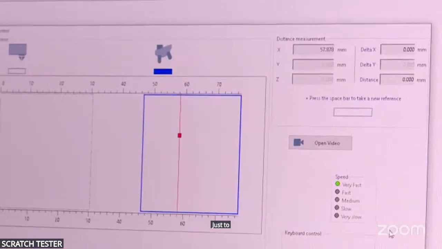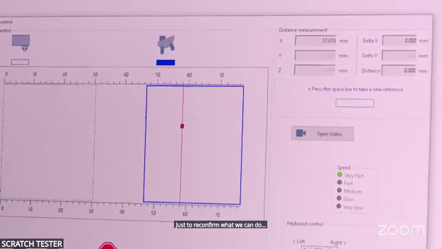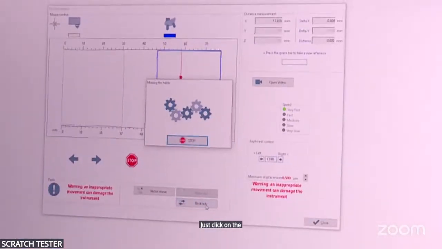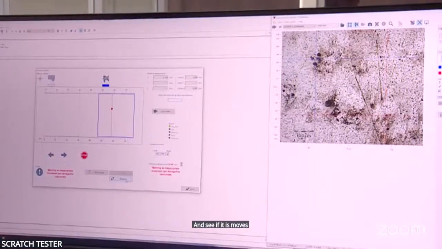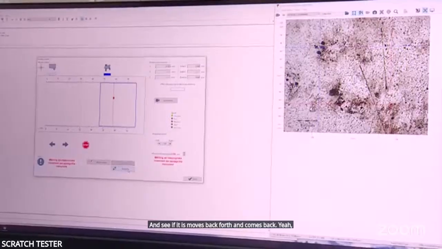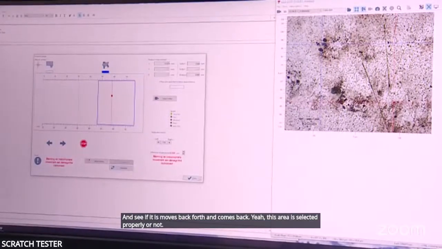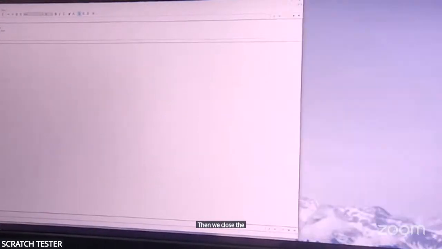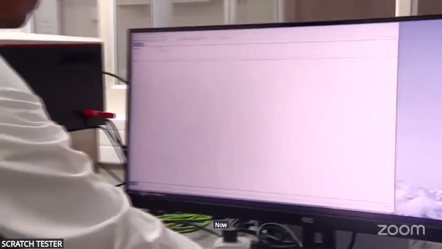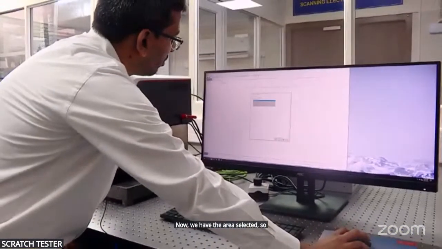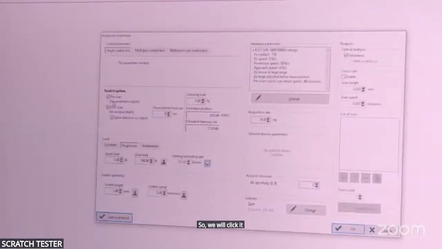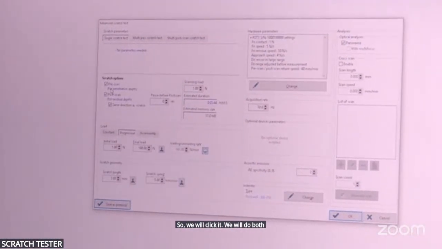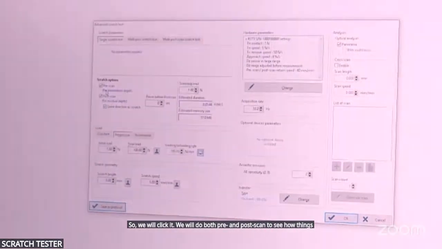Just to reconfirm, we can click on the backlash and see if it moves back and forth and comes back, to check whether this area is selected properly or not. Then we close the window. Now we have the area selected, so we can go with the scratch. We will click it. We will do both pre and post scan to see how things look.